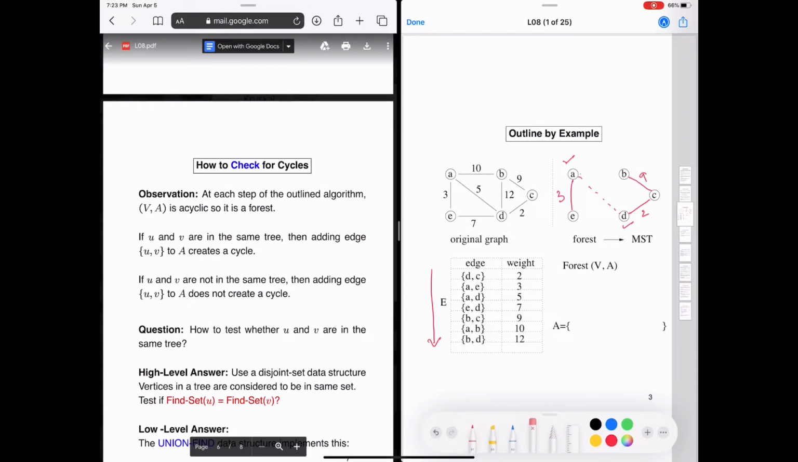By the same logic, if we try to add the edge between B and D, they are part of the same tree. So if you add that edge, it's going to create a cycle. So we cannot add that edge. Okay. Now that's the idea of checking for cycles.